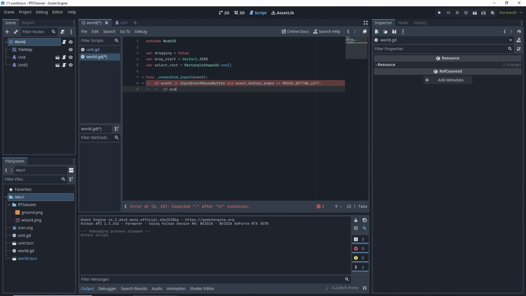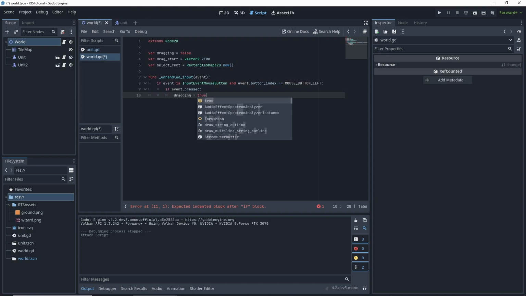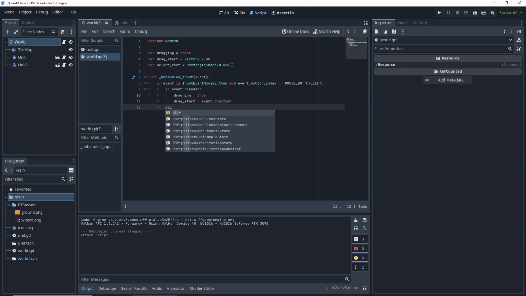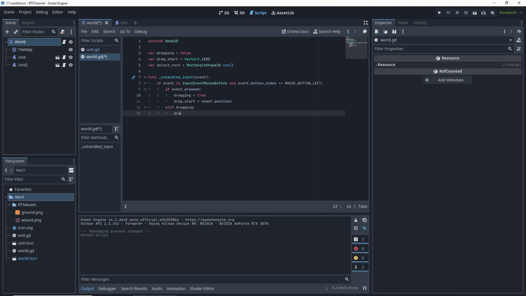Then we want to check if event.pressed. I'm not sure why it's not showing the IntelliSense for pressed, but I assure you it is available. It's equal to true. We want to set our dragging equal to true. Then go to the next line, drag_start equal to event.position. After which, we want to do else if dragging, we want to set dragging to false.